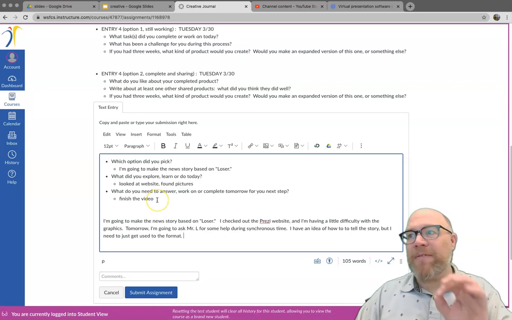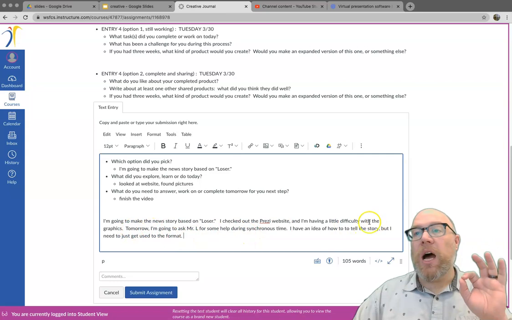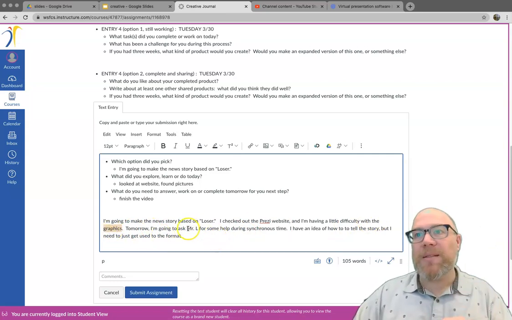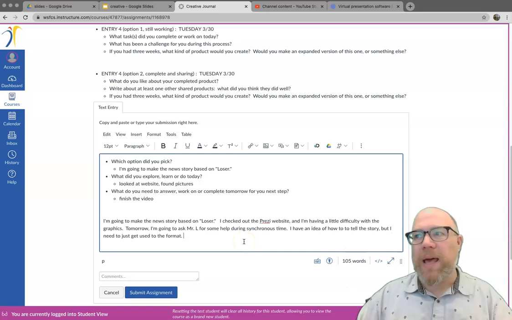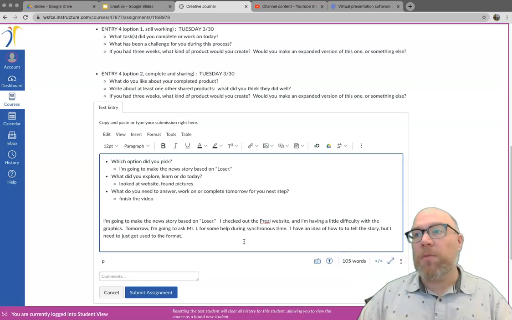So that gives us a few more specific things. This is what I'm going to do. I'm having difficulty with the graphics. That's my next step. How am I going to complete my next step? I'm going to ask for help during synchronous time. And this gives you a little bit of, okay, this is how I'm going. This is a 5 out of 5. This addressed the prompts for the day, but more than that, it chronicles your process really, really well. So that's what I'm looking for. That's how you do it.